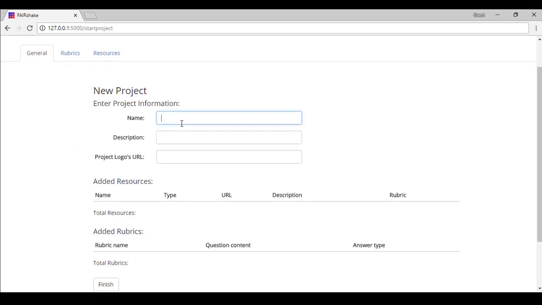The first tab, labeled General, asks for information about the project itself, including the project name, a short description, and the project logo to display on the FAIRshake website. This tab also displays the saved list of resources and rubrics. A rubric is a set of questions to evaluate fairness for the project. The user enters the digital objects and the FAIR rubrics through the other 2 tabs.